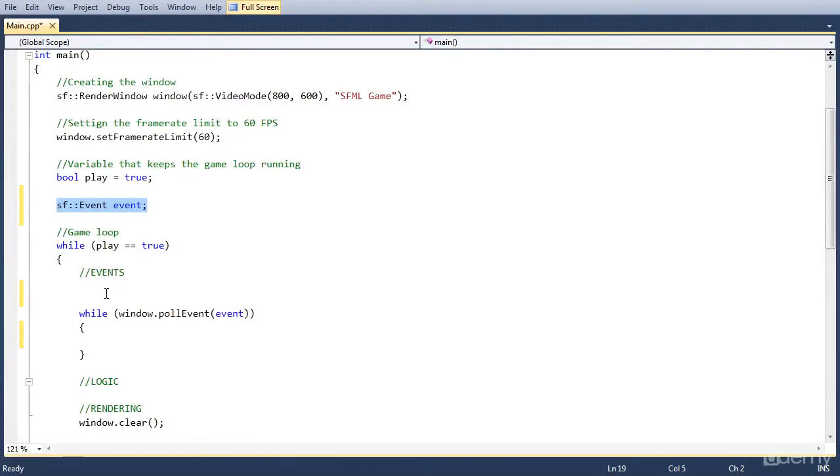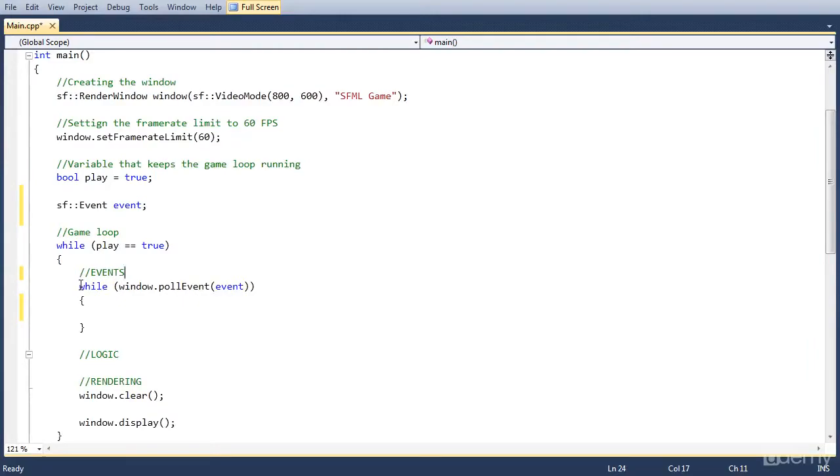Now to actually check the events, we have to have a while loop that goes through all the events that have happened that frame. You have to imagine that the events are stored in some kind of a queue or a line, and the function window.pollEvent takes the first event from that line so that we can check what type it is and what key it is.